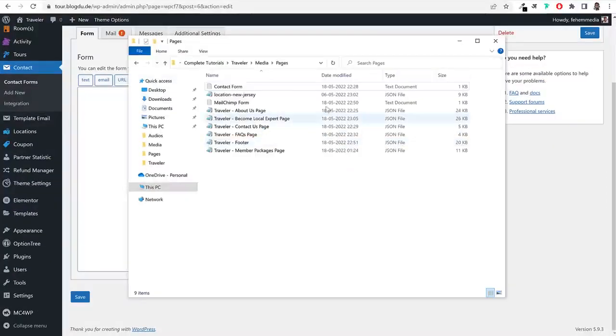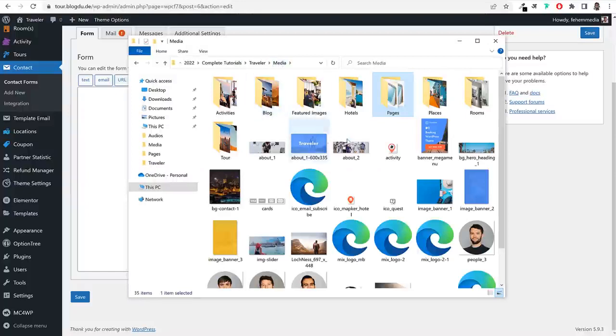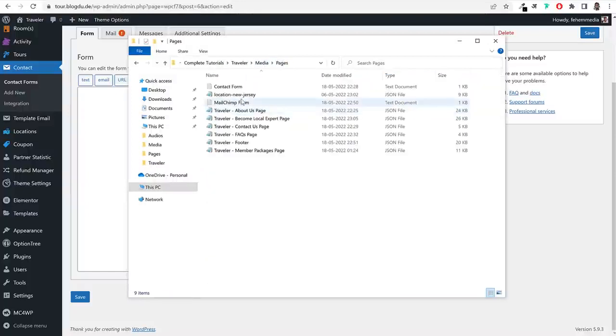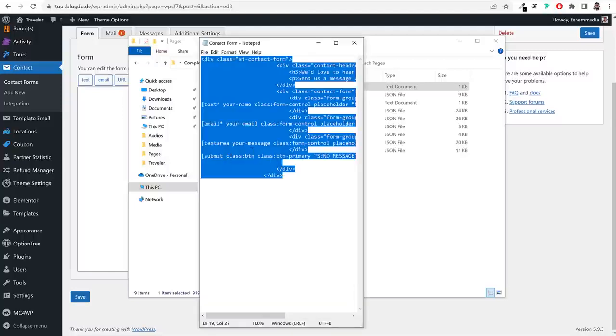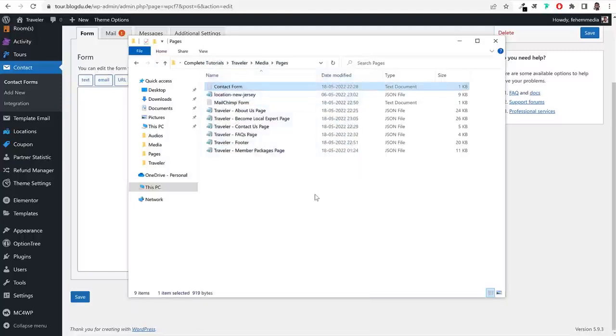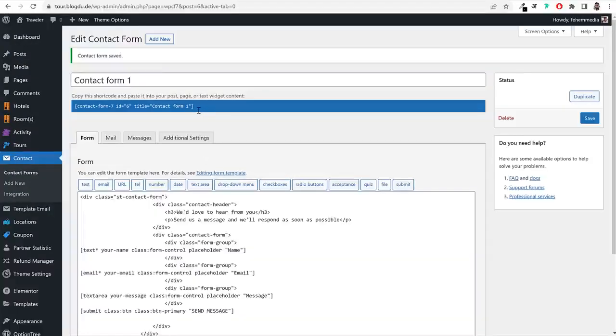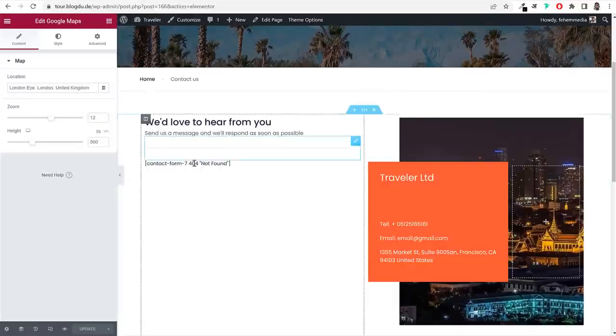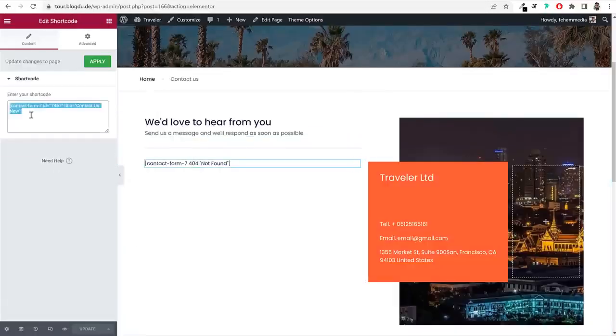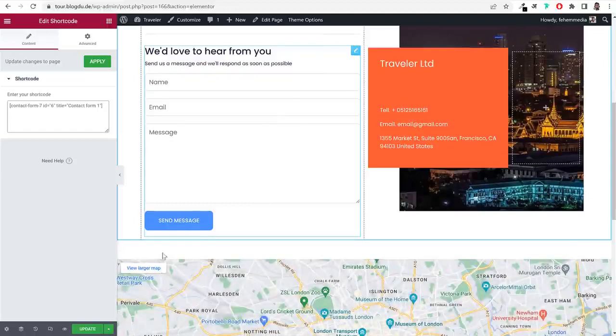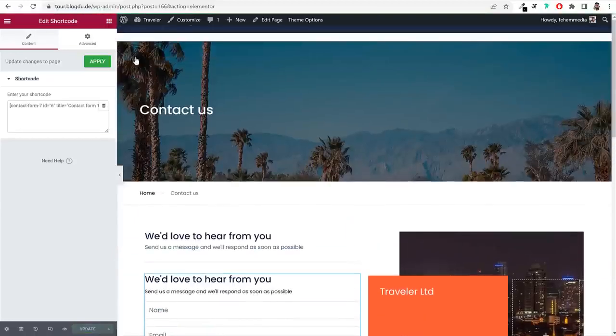Again, go back to media. Under the media folder, you have the pages folder, and inside this you will see contact form. Open contact form. You will see a page like this. Just copy everything under this page. Come back over here, paste in this thing and click on save. Then after that, copy the shortcode, which is under this blue line. Copy that, click on this contact form 7 shortcode and paste in this code. And now as you can see, we have this form. All right. Click on update again.